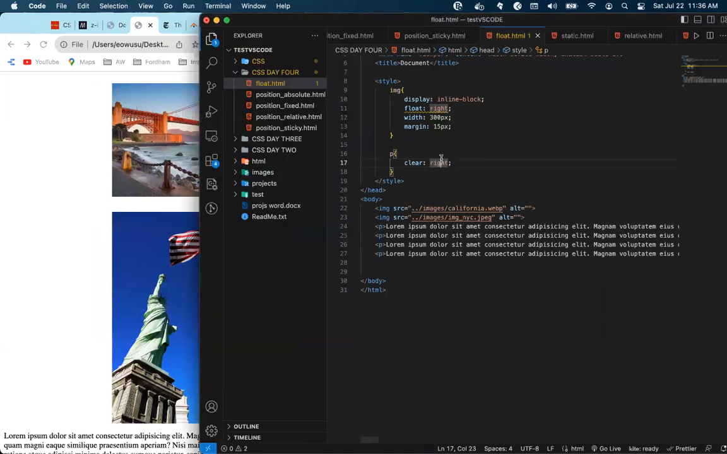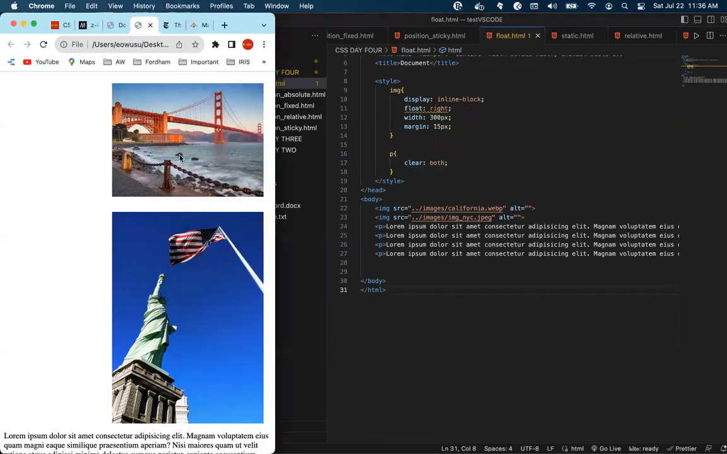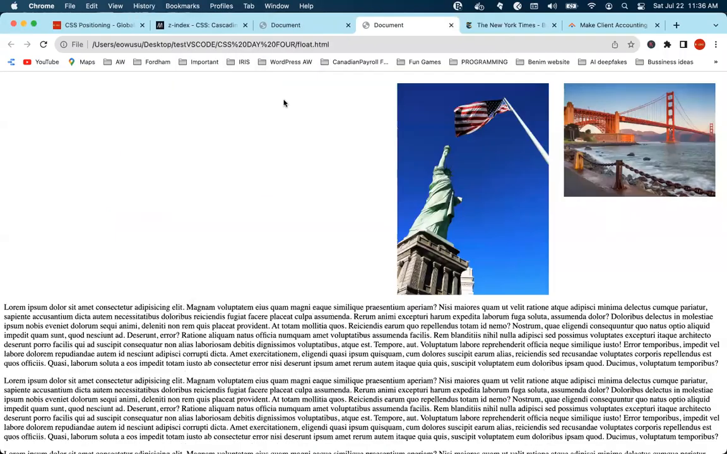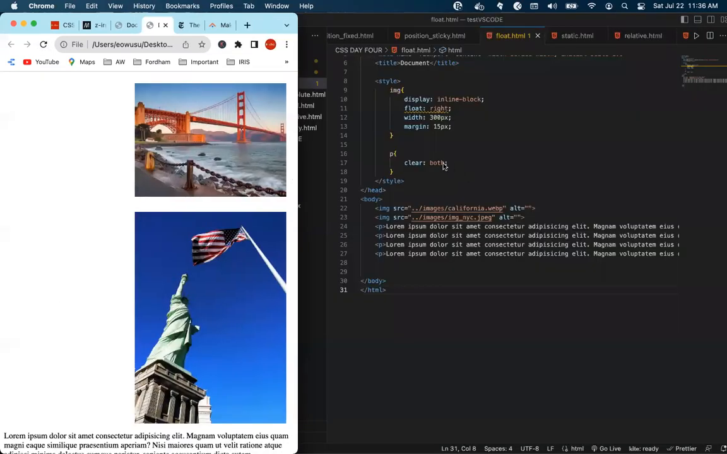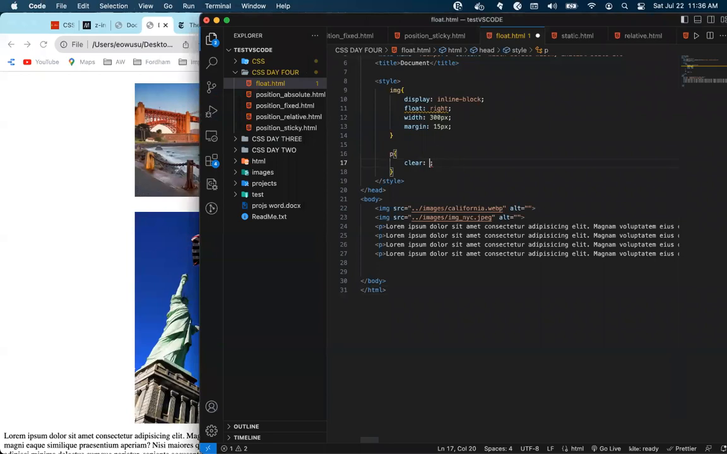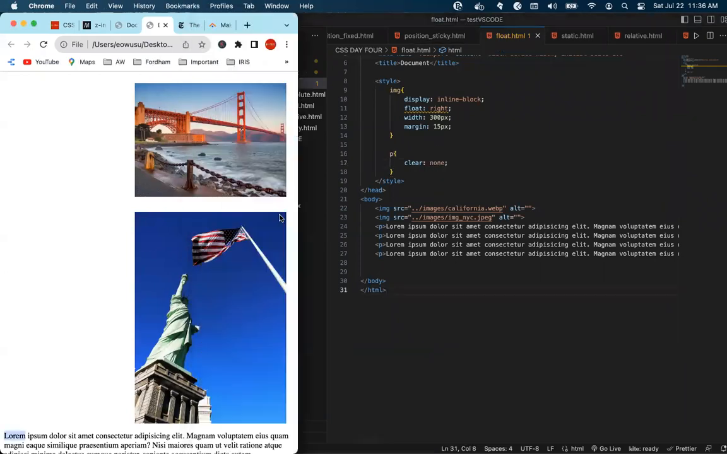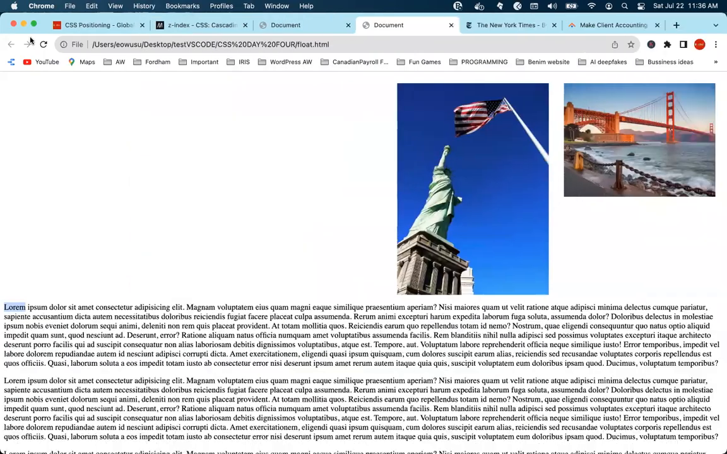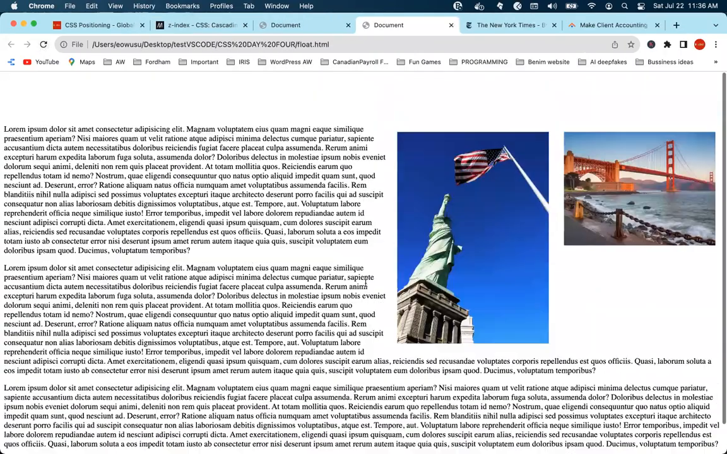And to be on the safe side, you can always say both. Because sometimes you don't want both. You just want it so that it cannot flow in one direction, but it can flow in the other. And then the same thing happens. And once you change it to none, then there's no clear property happening. And sometimes you would need all these things. And then boom, go back to what it used to be.